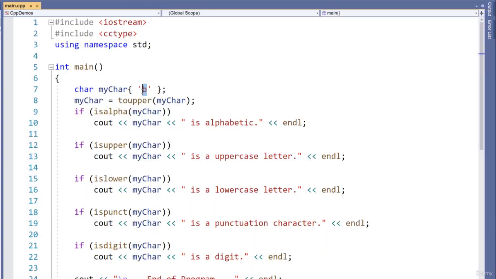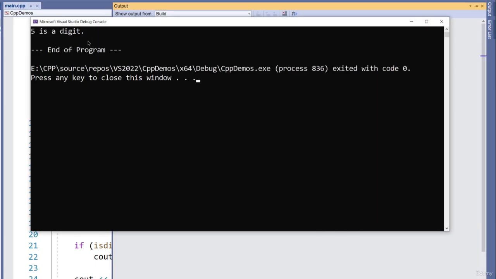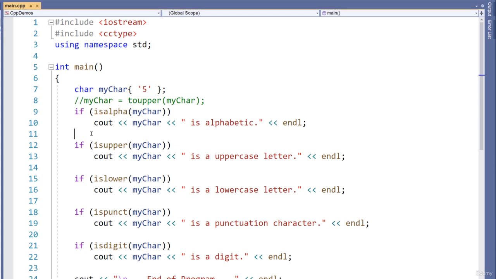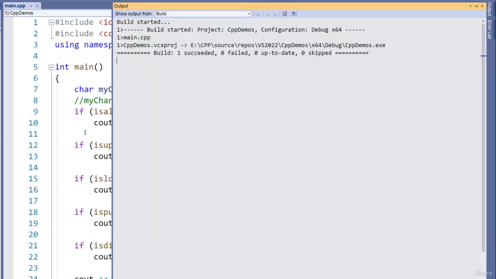Also, if I change this to 1 now, comment this out, change this to 1 or 5 or something like that, okay. And then of course we will only get that is a digit. Then you can also test for things such as the punctuation, such as the exclamation. Build and run once more, and that is a punctuation character.